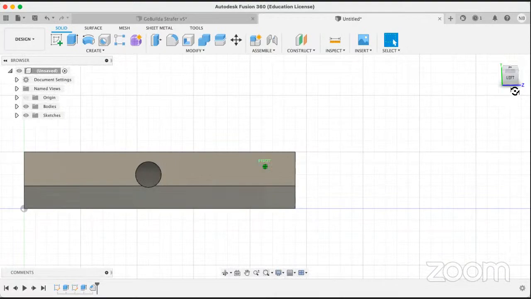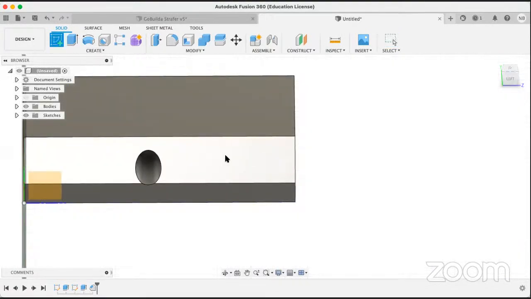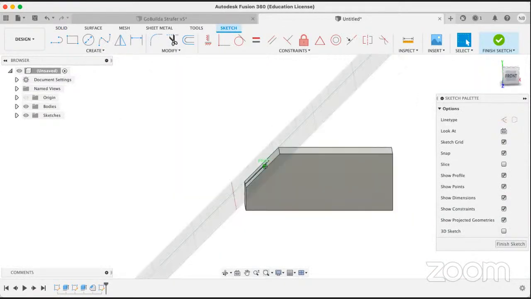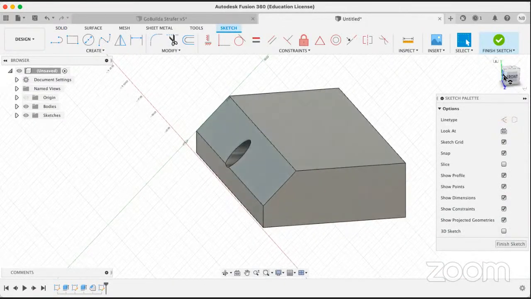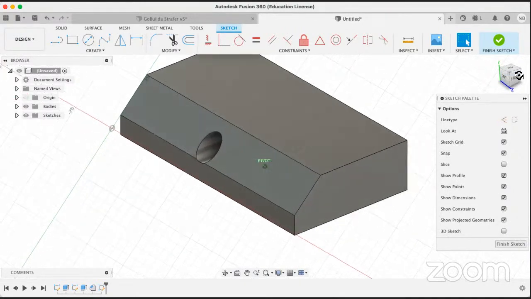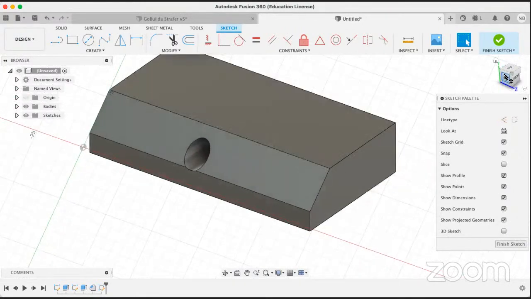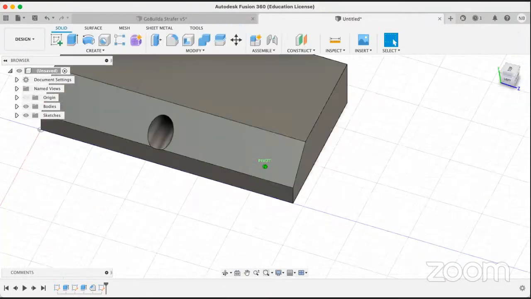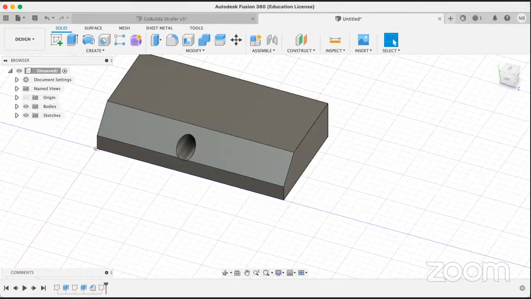And if I even wanted to, I could create a sketch on this face too, this angled one. So you can do pretty much whatever you want with Fusion 360 in terms of designing something. It's really how much you know the tools for you to create what you want. So that's my object, and now I'll go back to the presentation.